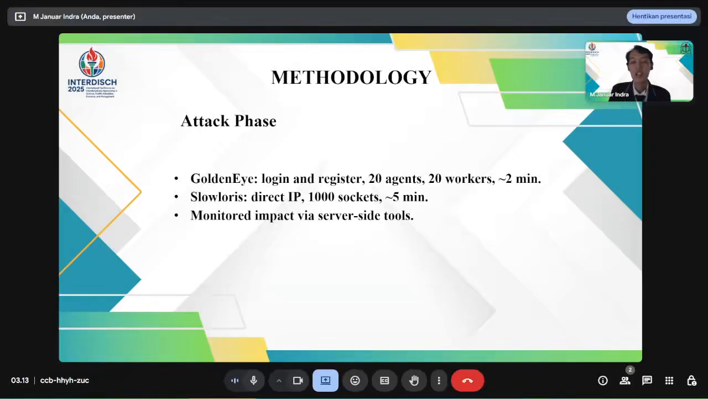And then we enter the attack phase. In this phase, the GoldenEye tool, the attacker, directs attacks at the login and register pages with 20 agents and 20 workers. So it's basically like 400 packets or traffic, so it is big, and it's observed over the time of 2 minutes.